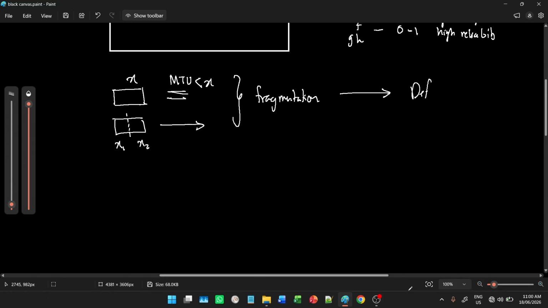Defragmentation occurs only at the final part, the destination. So it's not like when it passes through the MTU, it will automatically start defragmenting or making it up. No, that would basically waste space.